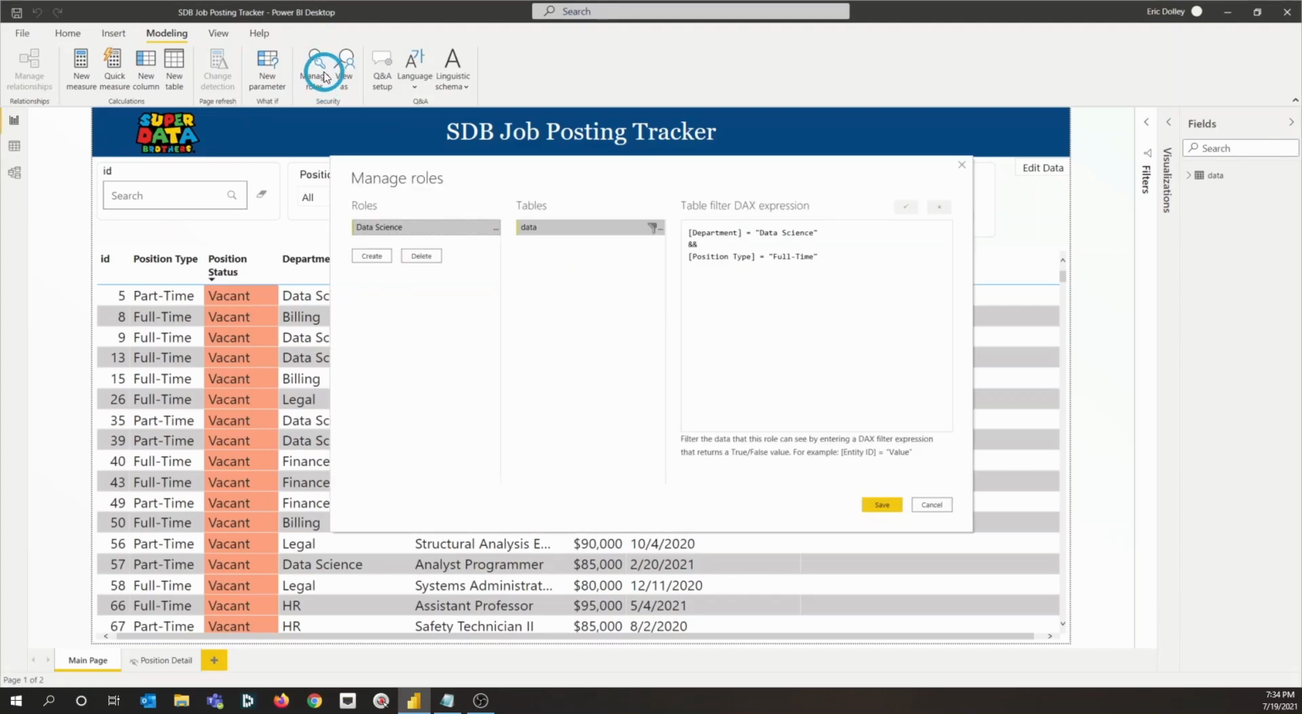So manage roles. We already have data science created. Let me just delete that so I can start from square one with you. All right, so let's create a role. This role is going to be called data science. This is where we define the role, so let's create that. Then you select the table you want to use, and then this part here is for the DAX expression.